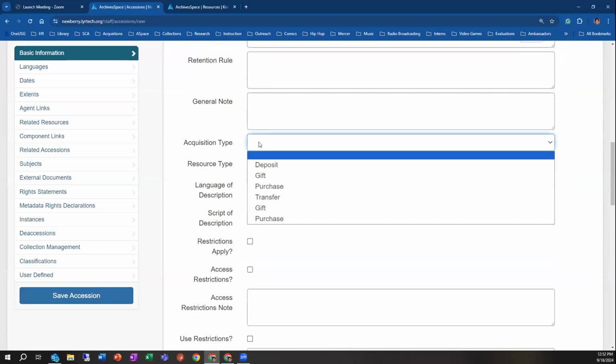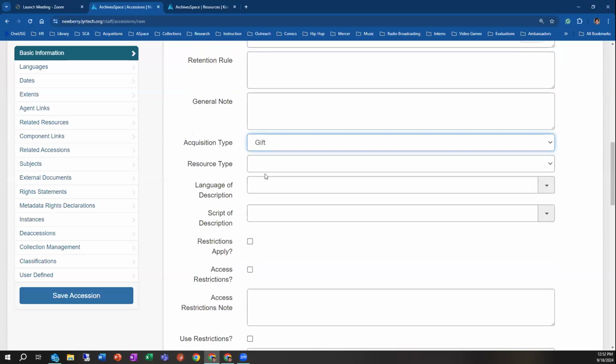Acquisition type is what kind of collection is it? Is it a deposit, a gift from a donor, a purchase from a vendor, a transfer from another repository or institution? Those are the defaults. As you can see, there's multiple in here, and that's because of imports. This is a controlled value list that you can edit. So we're going to say this is a gift.